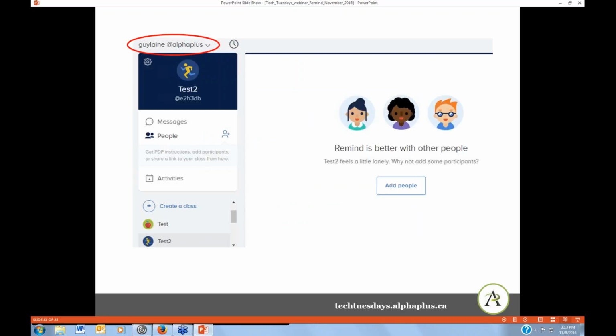So this is how it looks when connected to Remind through a web browser. You could add learners yourself, as you can see here, or they can join by themselves, which we are going to look at in a minute. But first, I want to show you how to add your cell number if you signed up with an email address, because I want to show you where are notifications in Remind.